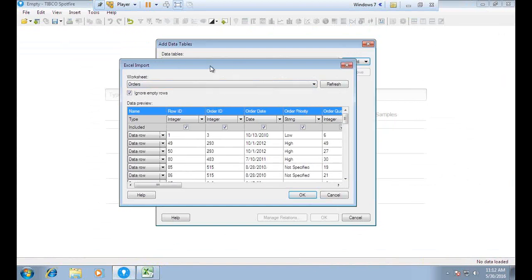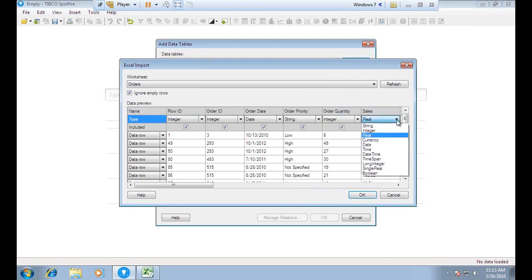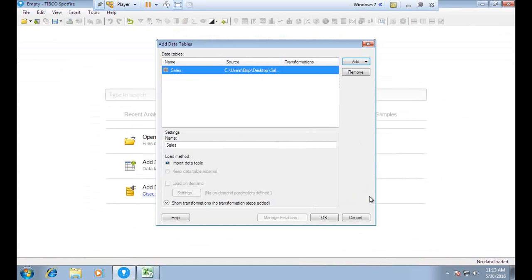And as I told you, the column format can be changed; the data type of the column can be changed from here itself. By default it is real. If you want to change it, we can change it into currency as well, so that customization is allowed. Also there is an option here, ignore empty rows. If any rows are empty within the data set, those rows will be ignored. And okay.